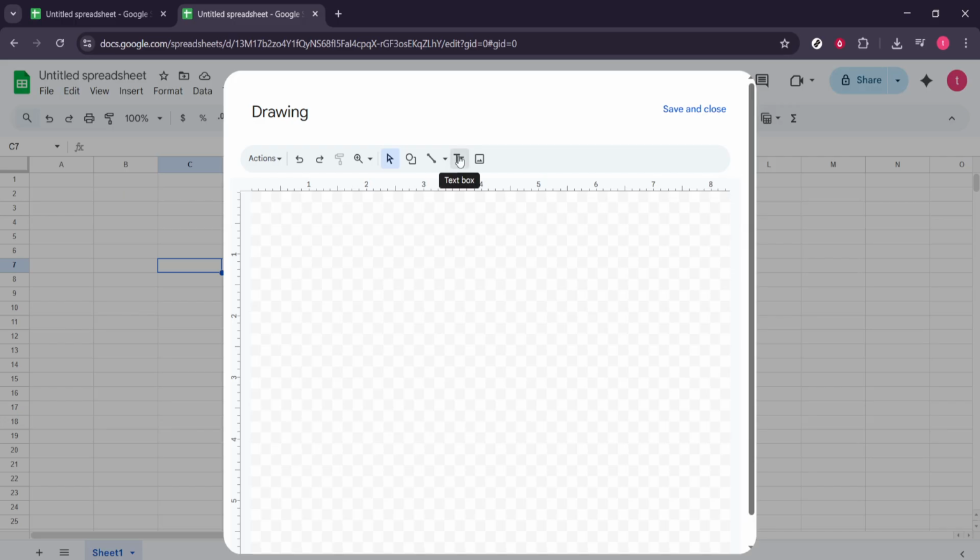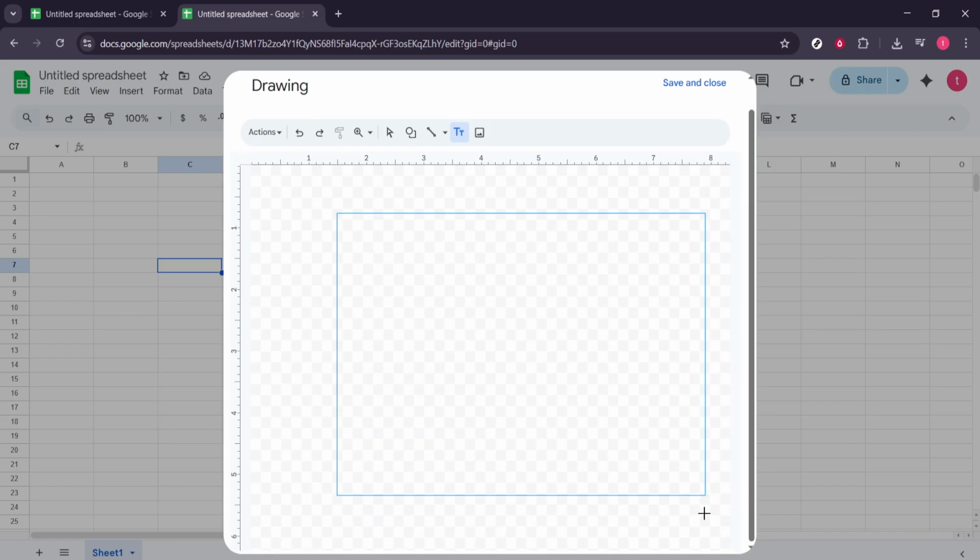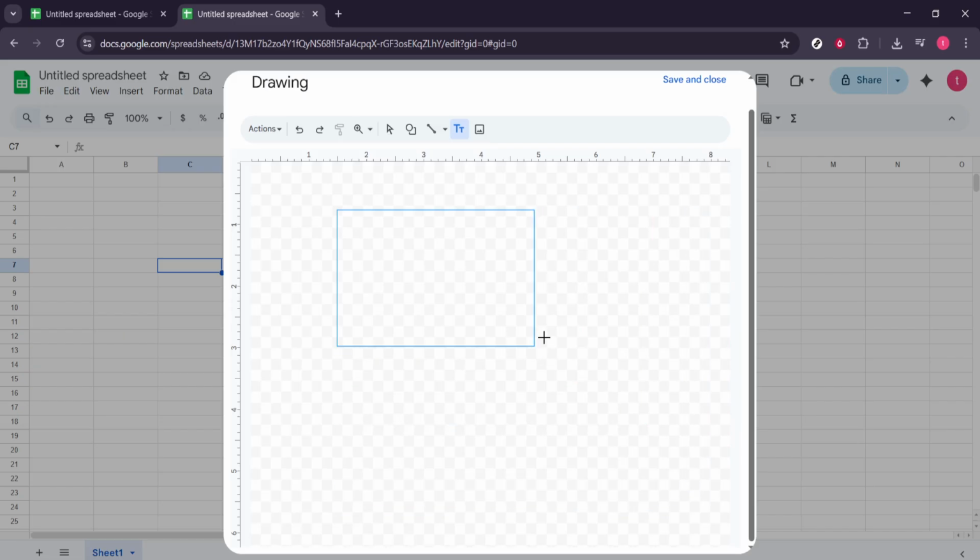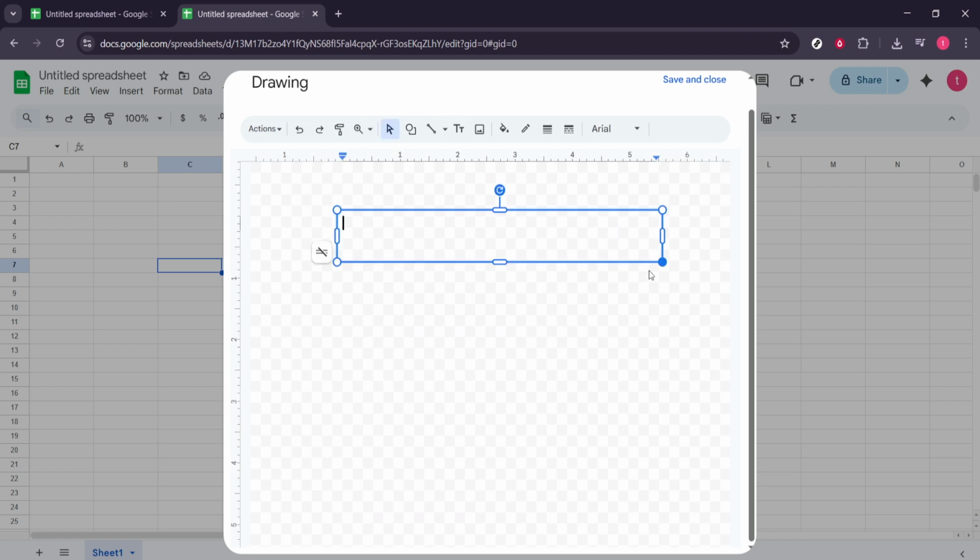It looks like a T inside a square. Click and drag on the canvas to draw the box to your desired size. Don't worry about getting it perfect on the first try. You can always resize by dragging the blue handles on the edges and corners. As you draw, think about how much text you plan to include, and leave a bit of breathing room so the content doesn't feel cramped.